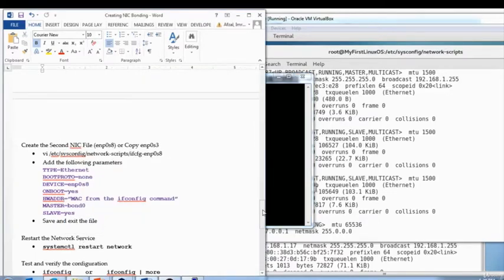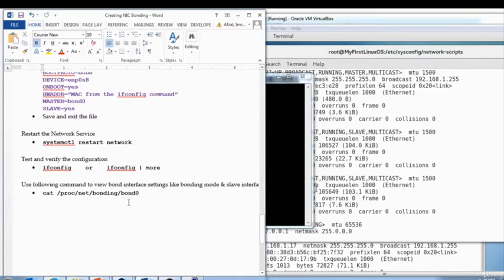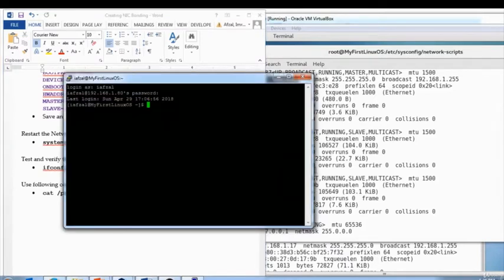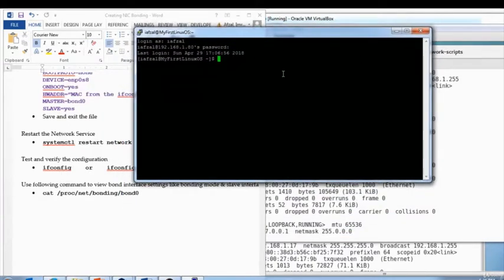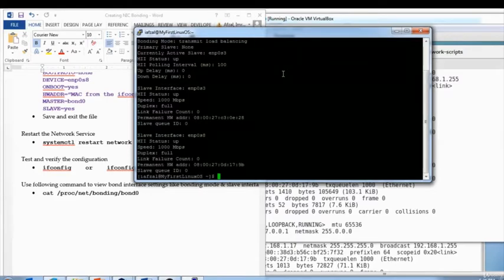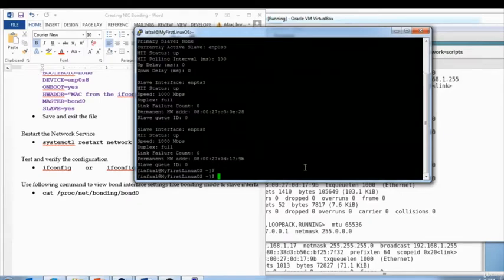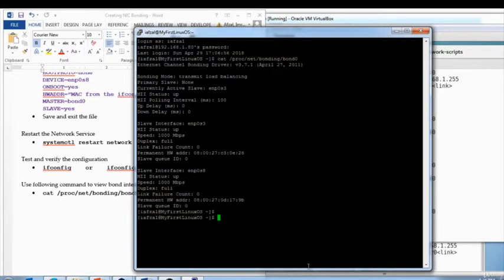Any other instructions that we have, we could go down. We could also see here it's telling me that I could verify the setting by doing cat /proc/net/bonding/bond0. When I do that, okay, let me make this bigger. And now you'll see here when I did the cat, it says currently active slave is this one. It is load balancing. Slave interface is this, and second slave interface is this.